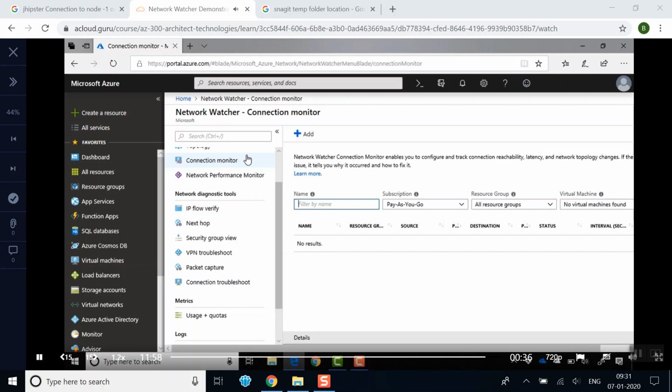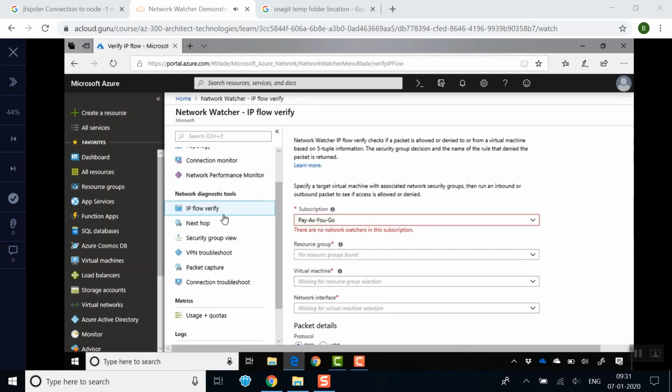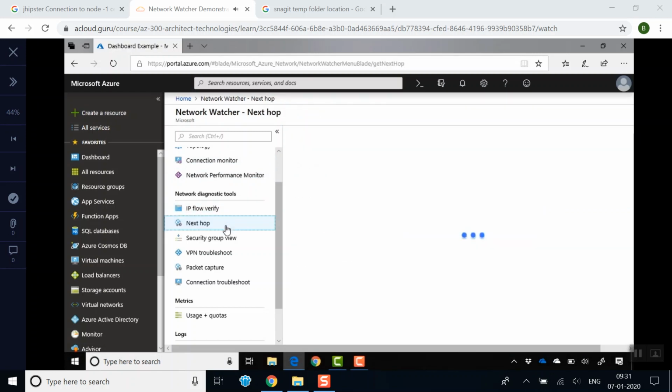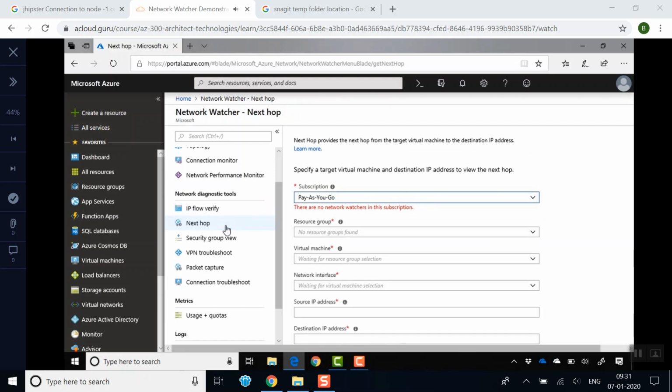If you're trying to monitor the connection between two machines, connection monitor is where you want to go. If you're trying to understand if traffic is allowed and what might be denying it, IP flow verify is where you would go. If you're just trying to figure out what's the next hop, what has it got to go to next, the next hop view would be where you'd want to go. And then these others support you as well for other specific things like packet captures, VPN troubleshooting, etc. So definitely know for the exam the type of diagnostic tool or monitor you would use, because those are the kinds of questions you're likely to see out there. And with that, this concludes this demonstration.